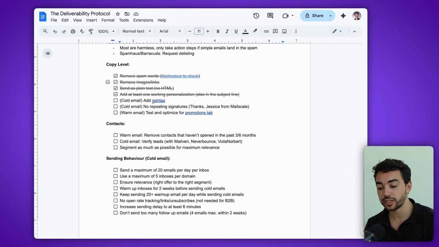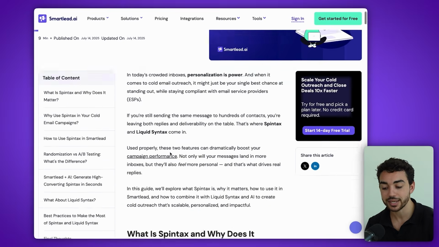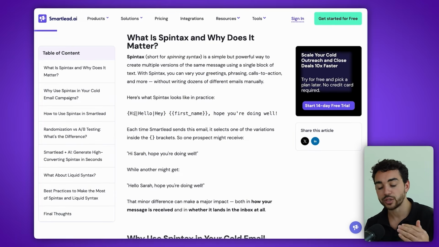For cold email specifically, you want to add spin tags at all costs. There's a little tutorial in here on what spin tags is. Spin tags basically is a variation of multiple different words. So as you see here, sometimes it would say hey, sometimes it would say hello, sometimes it would say hi. And you should add multiple of those inside of your cold emails so that every email looks kind of unique.